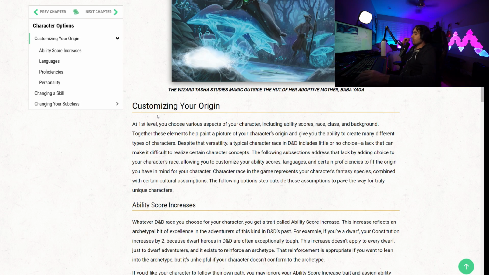At first level, you choose various aspects of your character, including ability scores, race, class, and background. Together, these elements help paint a picture of your character's origin and give you the ability to create many different types of characters. Despite that versatility, a typical character race in D&D includes little or no choice, a lack that can make it difficult to realize certain character concepts. The following subsections address that lack by adding choice to your character's race, allowing you to customize your ability scores, languages, and certain proficiencies to fit the origin you have in mind for your character.